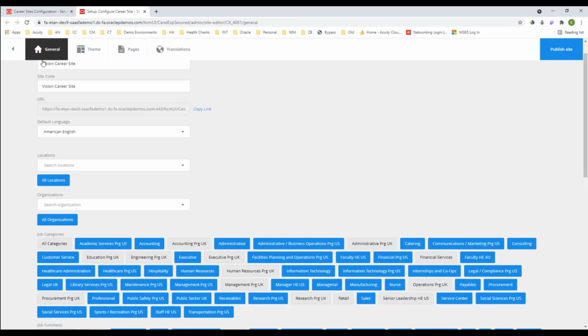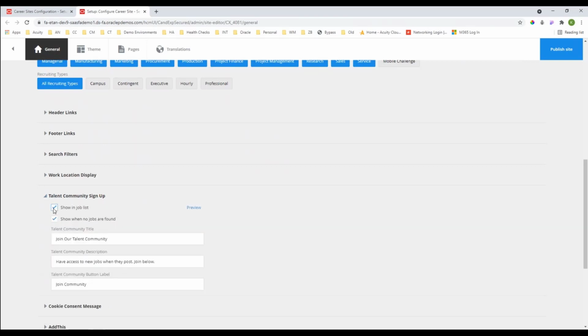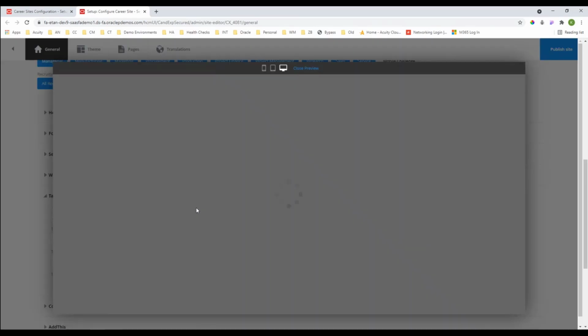Now, while we're on the General tab, if I scroll all the way down, you'll notice I have a Talent Community Sign Up section. If I click this, I can show in job list. I can show when no jobs are found. I also have the ability to edit the settings of my talent community display. What this does is it tells me what the tile will be called, a description, kind of in the same spot as a short description when you look at a posted job requisition, as well as the name of the button. I can actually click Preview right here and it'll show me how it will look on the page.